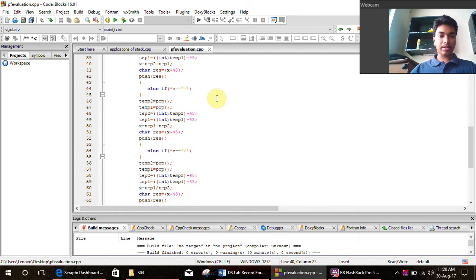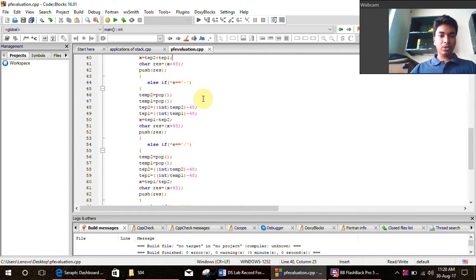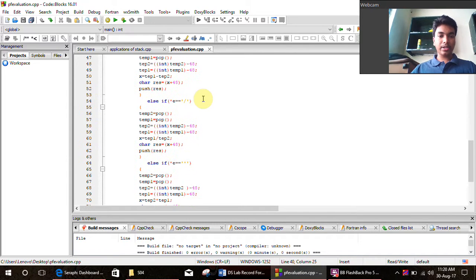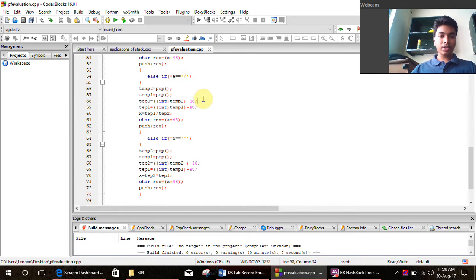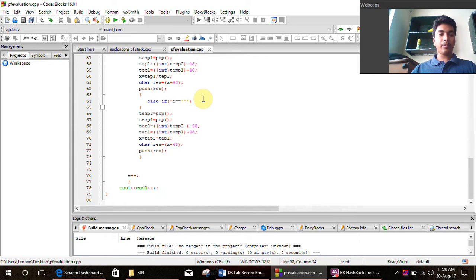If it is a subtraction symbol, the two variables that are in the stack will be taken out, the values are stored in one variable and the value is returned to the stack. If it is a division symbol, as usual, the two variables on the stack will be taken out and divided and the result given into the stack. And similarly for the star symbol, which gives multiplication of the two variables that are taken out, and the result is pushed. Now let's run this program.